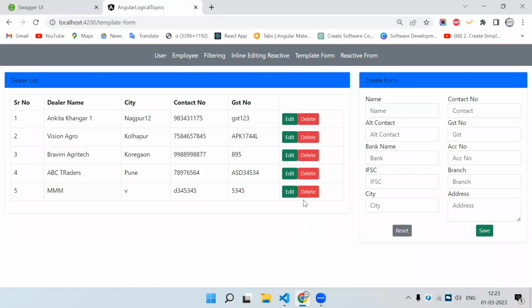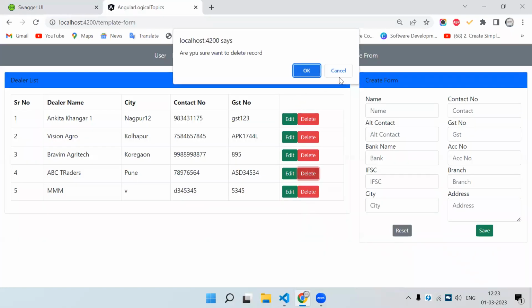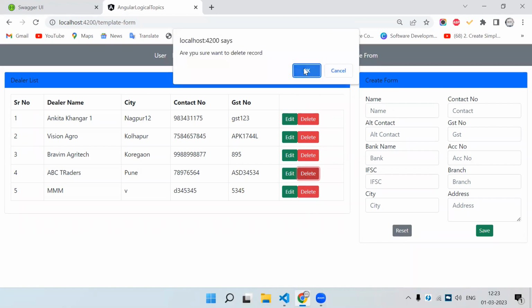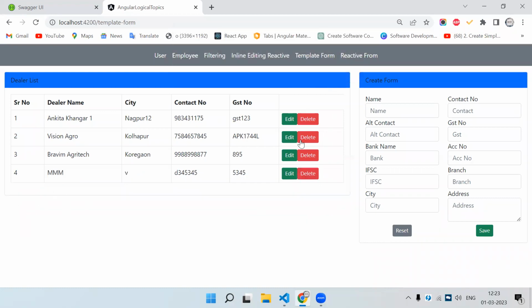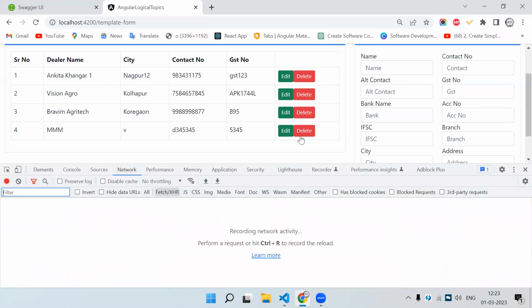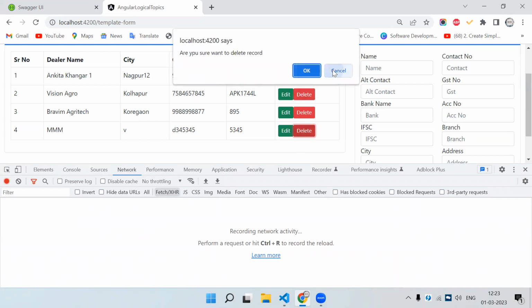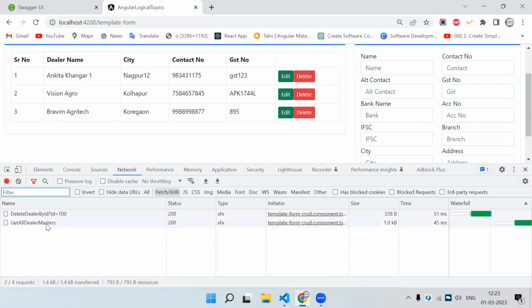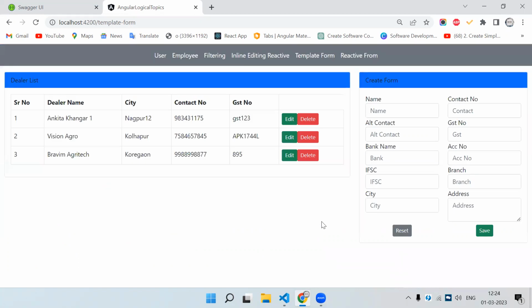Okay, now if I click on the delete, you get the pop-up. Currently I'm clicking on cancel, so nothing happens. But if I click on delete again and click on OK, you can see the record got deleted. Let's check the network call as well. On click of delete, if I say cancel, nothing happens. But if I say OK, you can see the API call. See, the delete API call is there. Once we delete, again we are calling the get dealer master API so that we get the updated record. So this is how we have completed the whole CRUD operation using the template form.